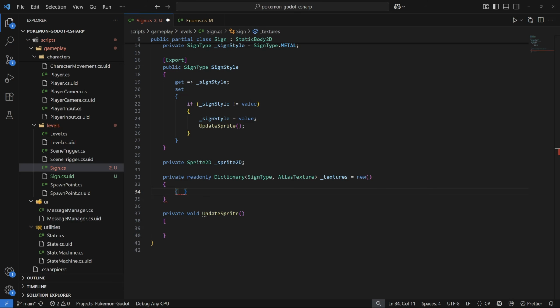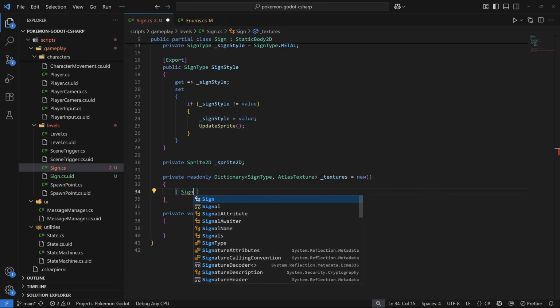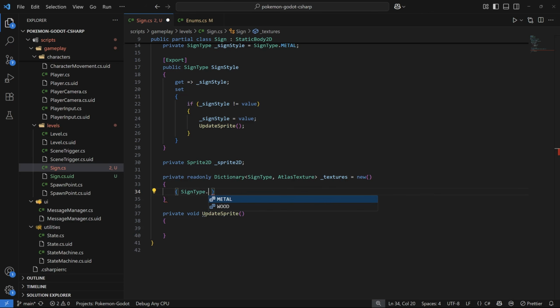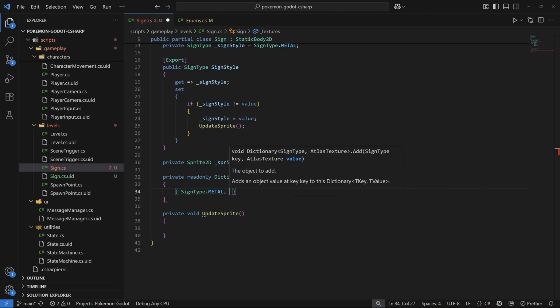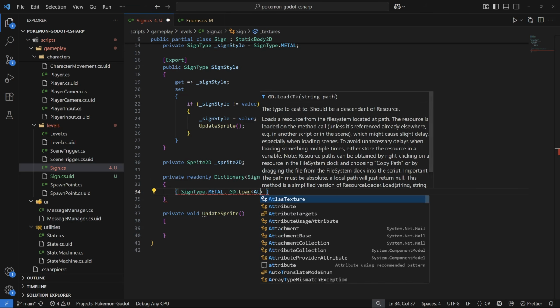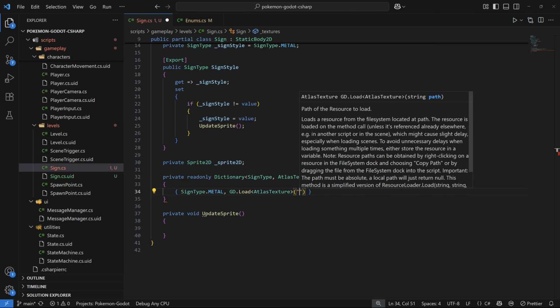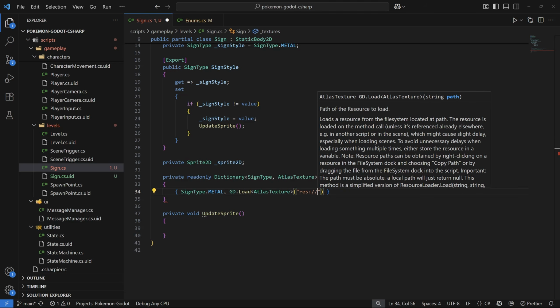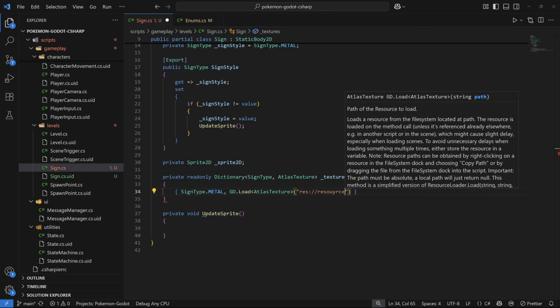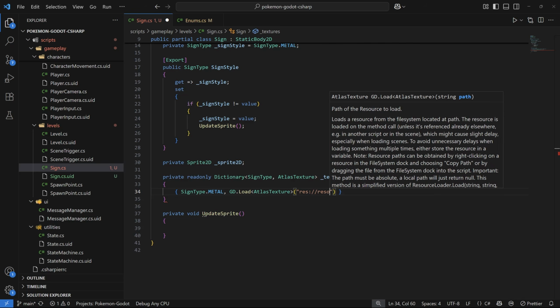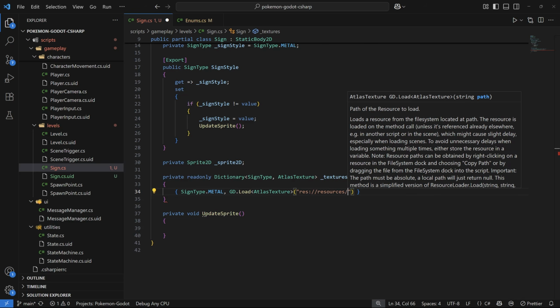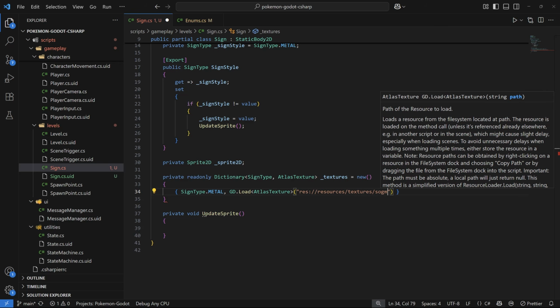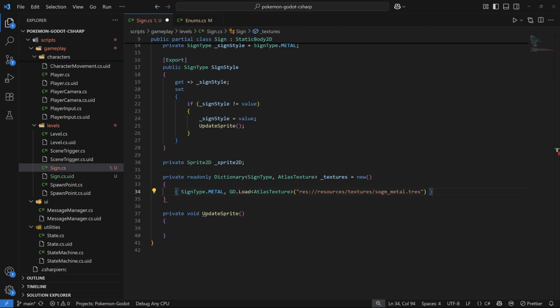So I'm going to type these out for you really fast. Basically, you're going to put the sign type, and we'll start with the metal. How you call this is by calling GD.load. I don't remember the equivalent in GDScript, but it would be something similar. We're loading an atlas texture, and then you just give it the resource path. You can copy this from the editor, but it is resources, textures, sign underscore metal.tres. It would be something similar for you as well.